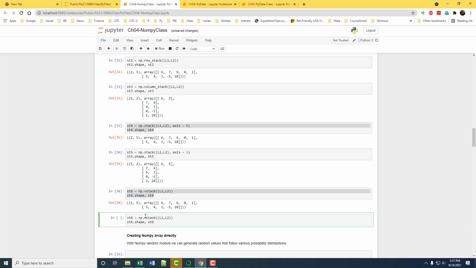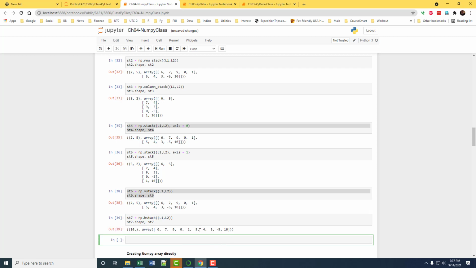And then we have hstack, and hstack operates a little bit differently than all the other stacking. hstack simply puts everything together, like a concatenation. Just puts it all in one dimension.